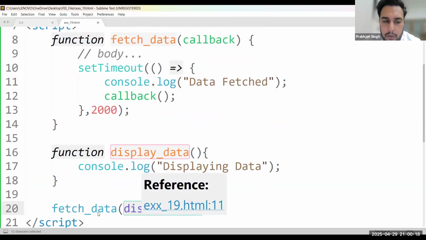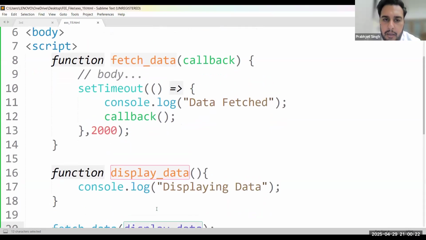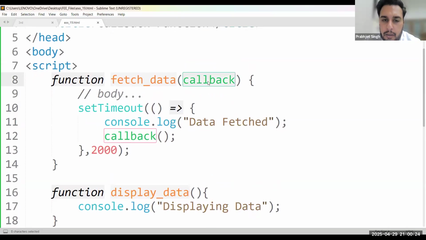So now what will happen, when fetchData is called, the displayData function will be passed in this callback. So setTimeout will be called and it will print data fetched. After that, it is calling the callback function. Now, what is the callback function? That is displayData. That means we are expecting it to print display_data, data fetched, but that will be done with a 2-second delay.